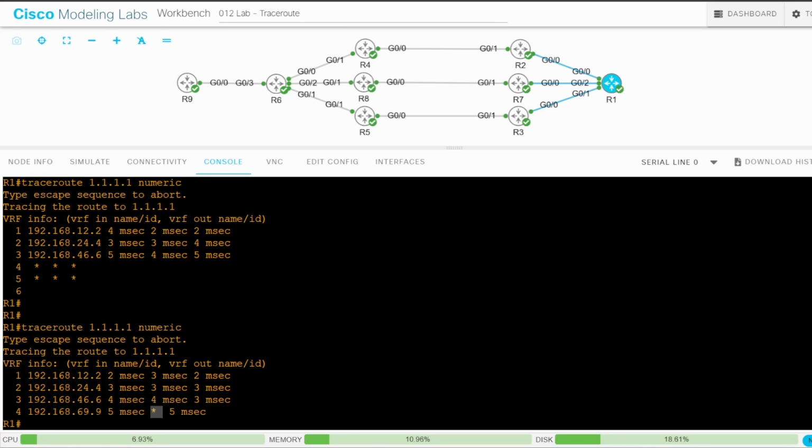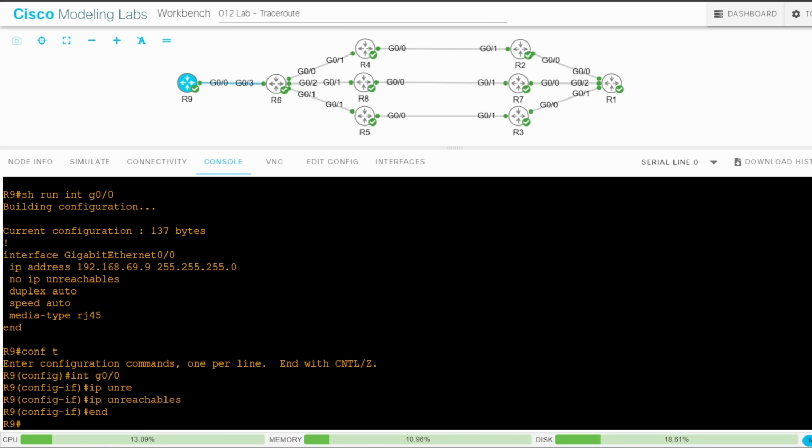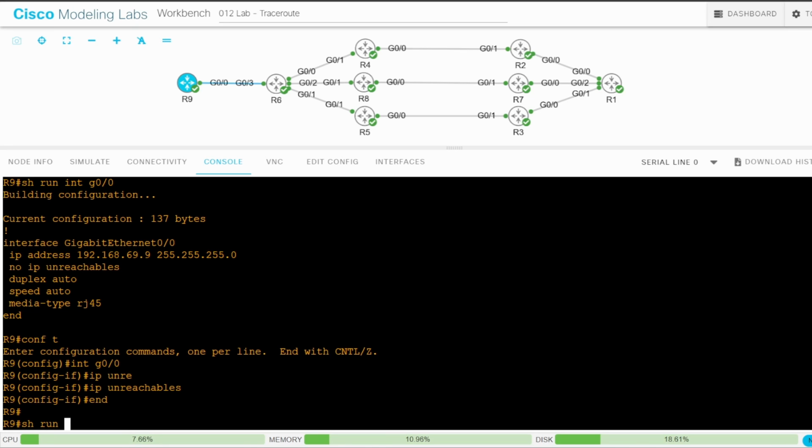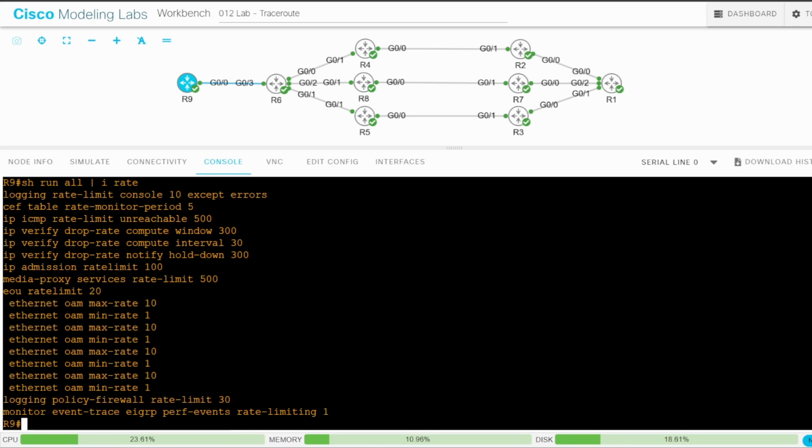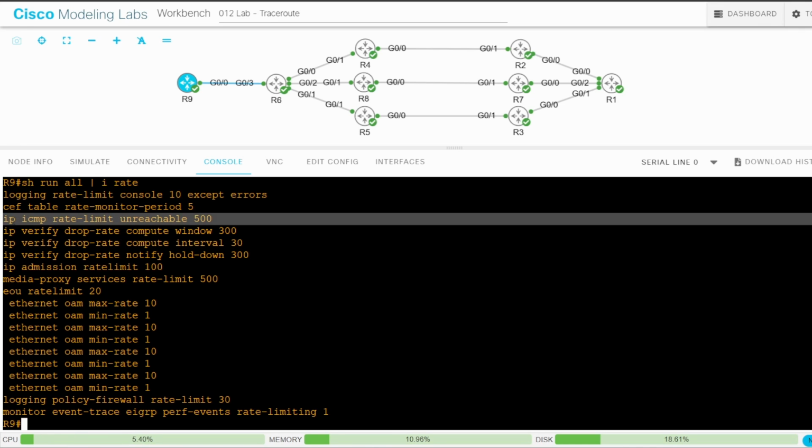Let's go back to R9. Let's see the current setting. Show run, pipe, include, rate. Okay, this doesn't show any output. Lots of default settings don't appear in the running config. However, if you use show run all, pipe, include, rate, now it will show lots of lines that were hidden before. In the third line down, we can see ip icmp rate-limit unreachable 500. So it will only send unreachables once every 500 milliseconds.